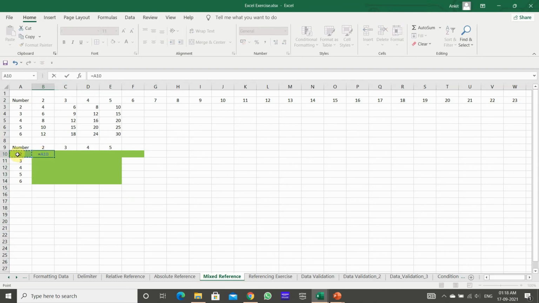2 into 5. Okay, now if you see from this point of view, the 10th row is remaining constant and the column is changing. So we need to just block the row, that is row 9. Okay, and from the point of view of A10, that is, the A column is constant and the row is changing, so we will block this one and click OK and drag it to the cell C.